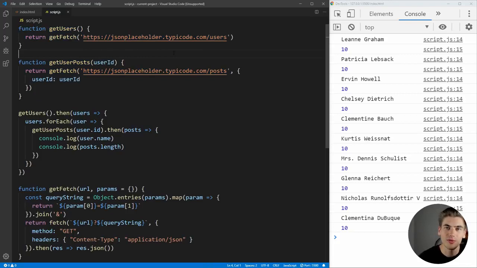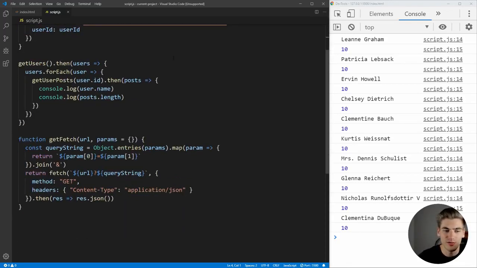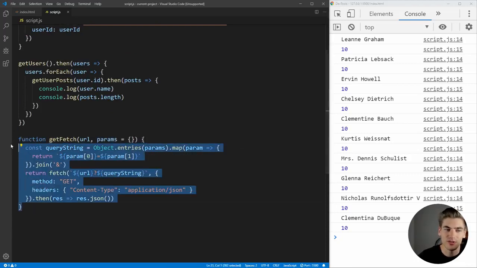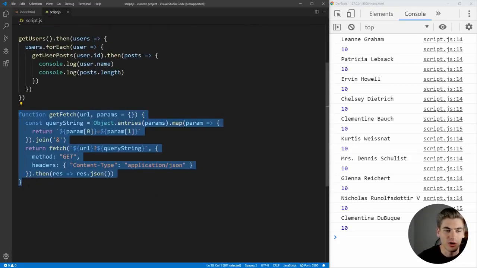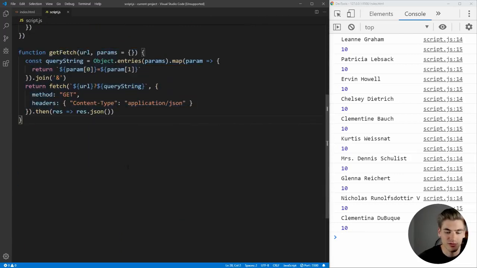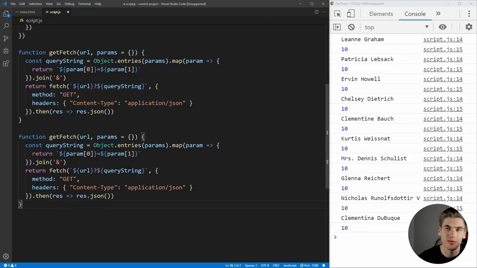But one of the really big advantages is when you want to actually change the implementation. If we wanted to change to use Axios instead of fetch, now that we have this facade set up, it's actually really easy to do. And I've already imported Axios into here. I have the script tag from the CDN. You can include this into your own application if you're following along. But anyway, all we need to do is we'll just copy this getFetch for now so we can see both of them side by side.